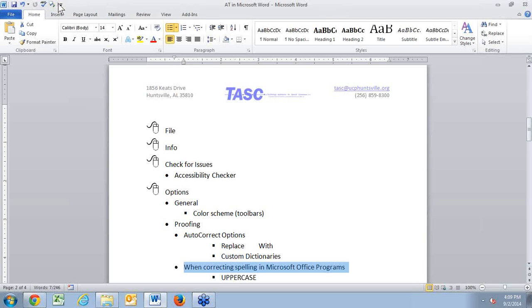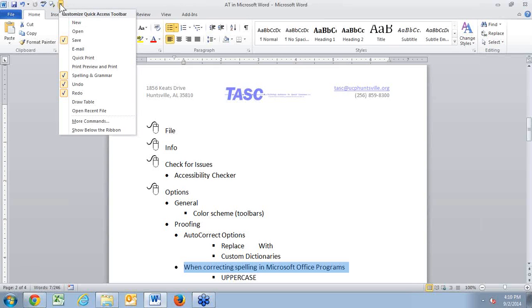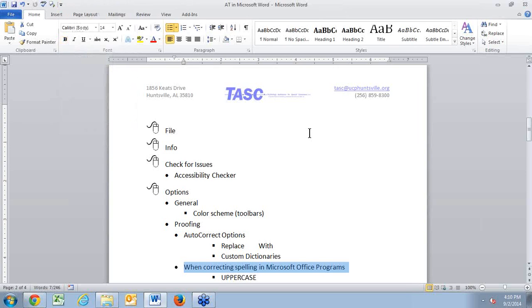You can add other tools into your Quick Access Toolbar. Feel free to explore. If you have specific concerns, just feel free to email tasc@ucphuntsville.org and say, hey, I want to know, is there a tool that could be added to the Quick Access Toolbar that would do this? And there might be one. We'll be happy to look for that and try to find it. But this is by far my favorite option.